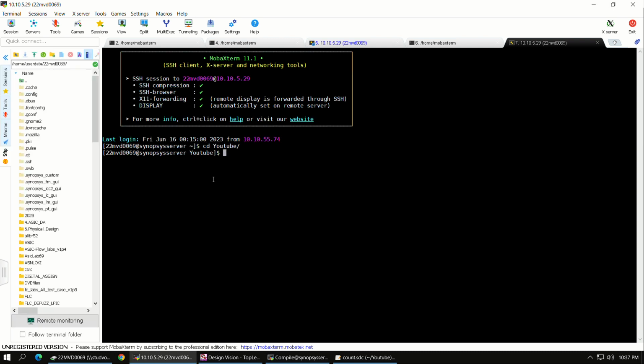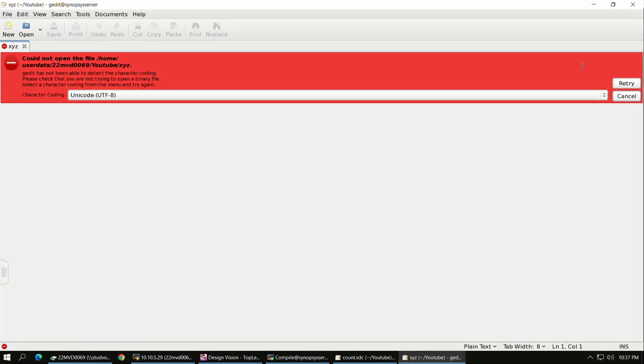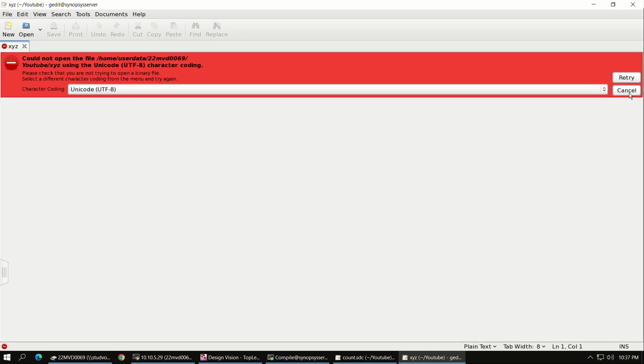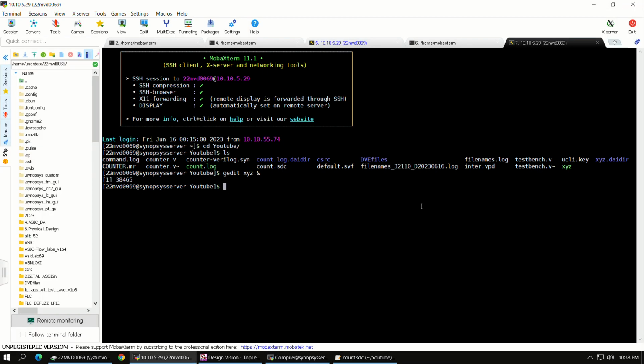cd, ls, and here. Previously we have done the VCS simulation, functional verification. So let's check out that particular output file. It's not opening. Somehow it is written in a non-readable or binary format. Okay then. Alright, and apart from that, everything is crystal clear.